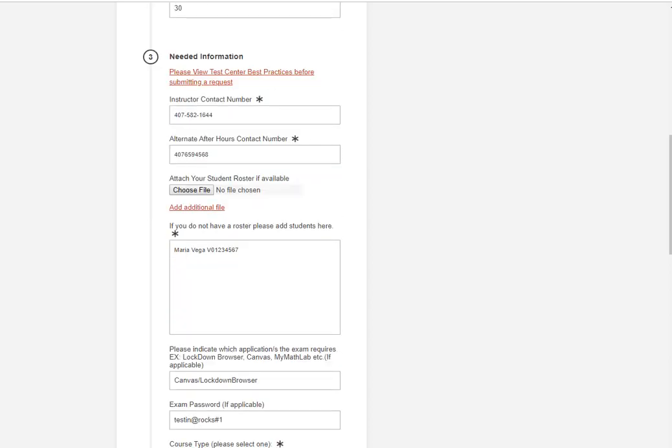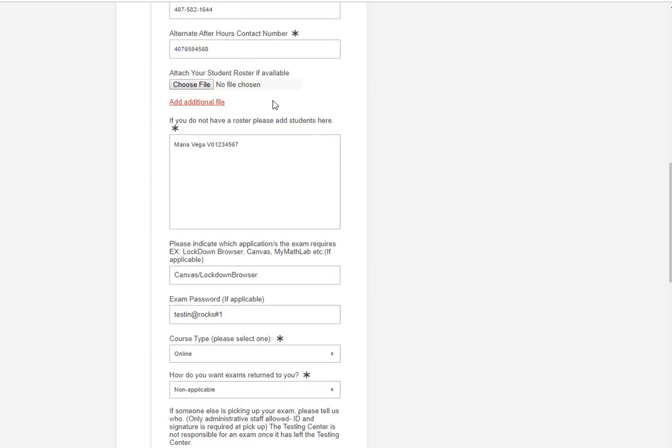Section 3 asks for your contact information, your phone number, and your after-hours phone number in case of emergency issue with your exam. Notice either format of dashes or no dashes will work. The next is the student roster. You will have the option of attaching a list of students testing or typing the names in the box. If you attach the roster, you will be required to put something in the box to move forward, such as attached list. If you do not have a roster, please type in the student's name and VID number.